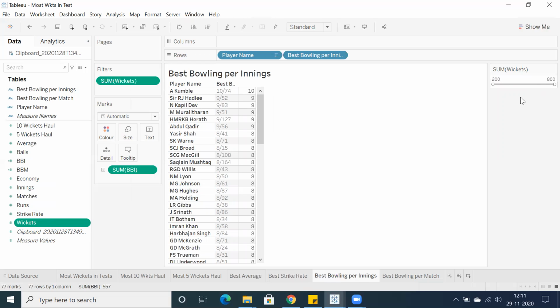But as you know from England, Jim Laker took 10 wickets as well in Test match cricket. So two players who took 10 wickets in one particular innings, that is Anil Kumble and Jim Laker. But the minimum criteria is 200 wickets. That is the reason why he got filtered out. I think he took close to 193 wickets in Test match cricket.